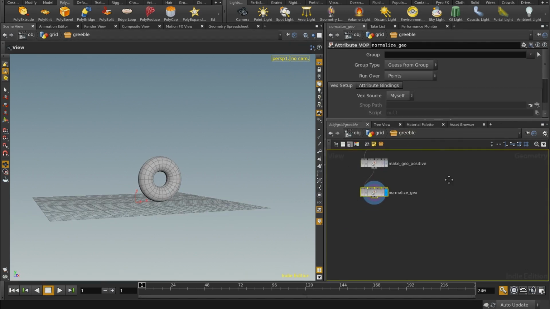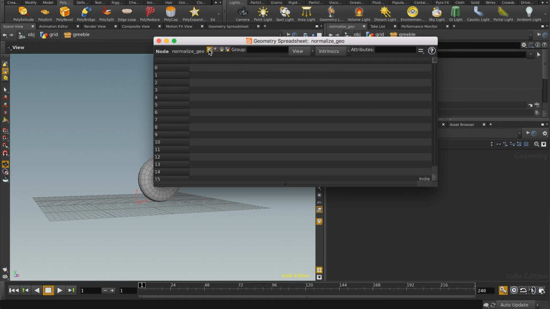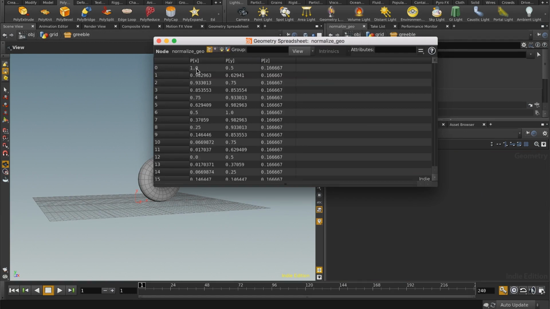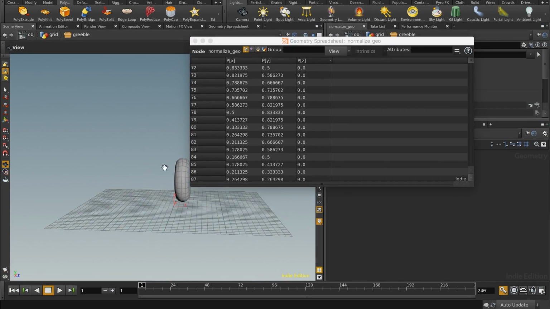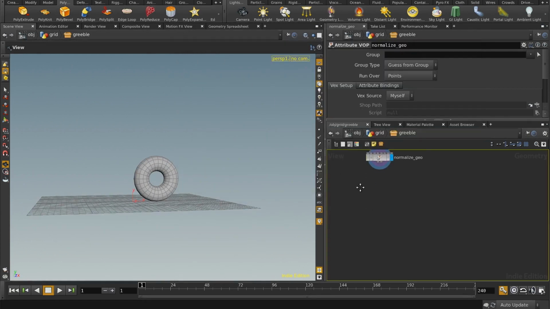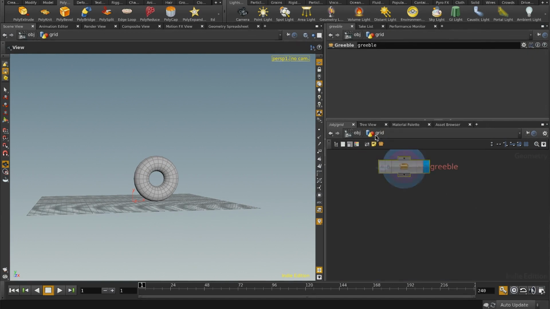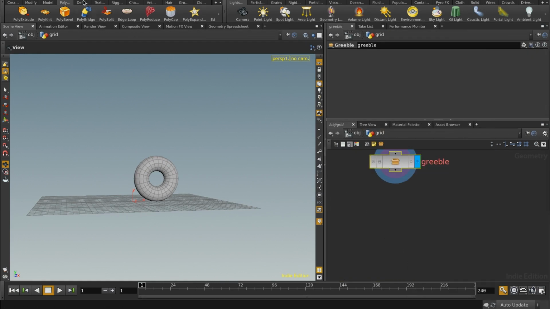Let's go back up here, take a look at our spreadsheet, and just confirm our results. So there we go. We see our x is 1, y goes to 1, and then z doesn't really matter, it goes to 0.33 because it's not the same dimensions as the x and y here. So let's go ahead and save. Saving the node type, and then saving our file.